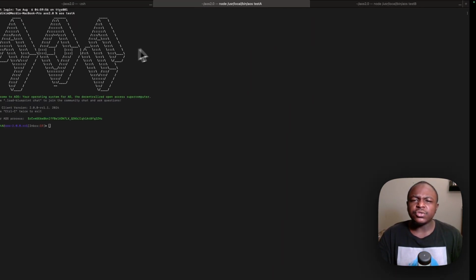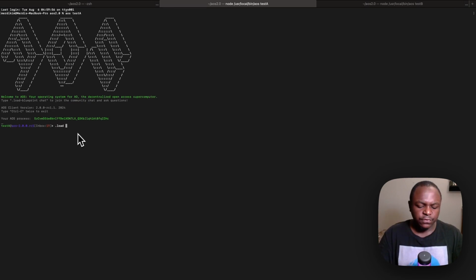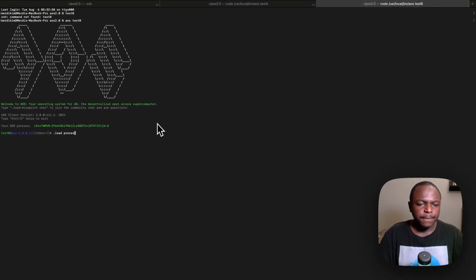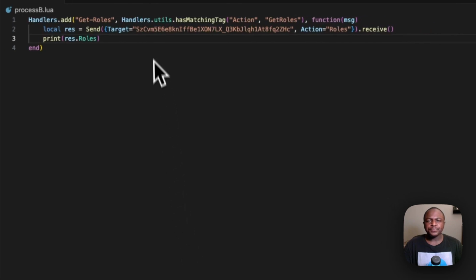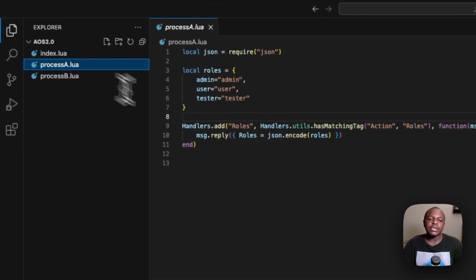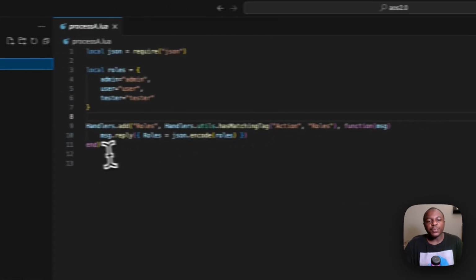As you can tell here, let's try to load these two pieces of code. I think this is called process a.lua, just to make sure I have the latest. And on here, I'm going to load process b.lua. As you can tell, these have been deployed and we have no errors. Now the action here is get roles. So process B gets a request with an action of get roles, and then sends a message to process A. In this case, process A is here, and what process A does is it replies to this message.